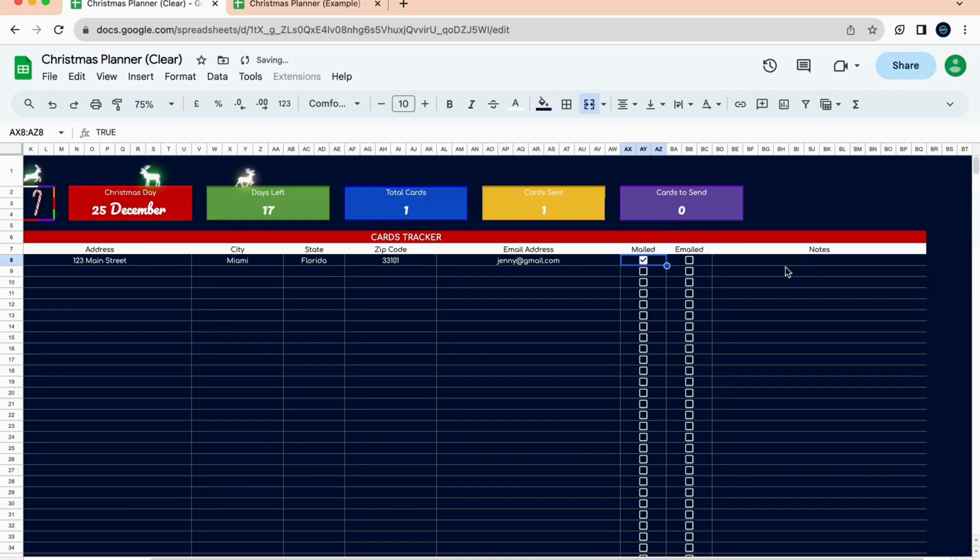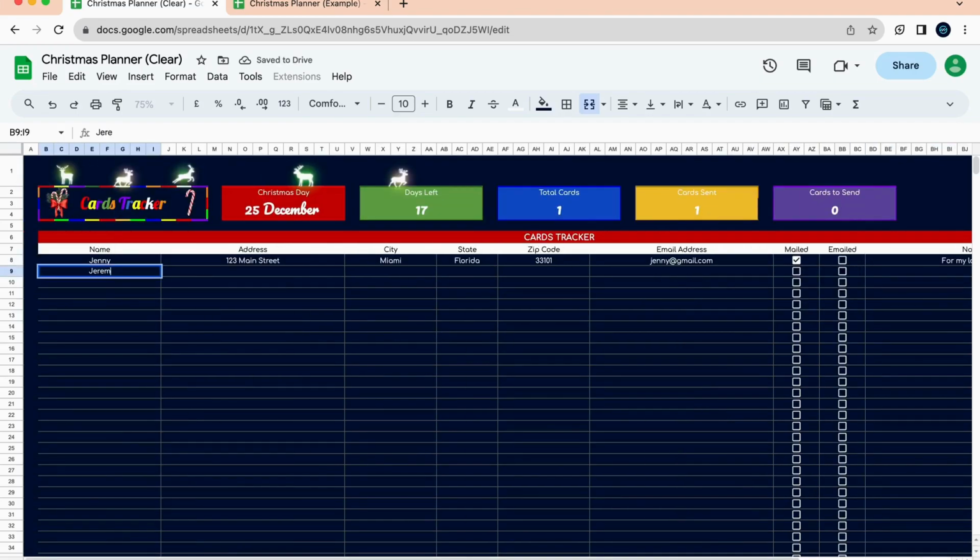Mailed or emailed, this just indicates whether you mailed it physically or whether you emailed it digitally. Of course, I mailed it. I already did mail it. And then, for instance, if I did not do that, then I would have said cards to send. And then once I do that, it indicates that I sent the card already. This checkbox is meant to indicate that you sent it already via either mail or email. And then notes, you can say, for my lovely wife, right there.